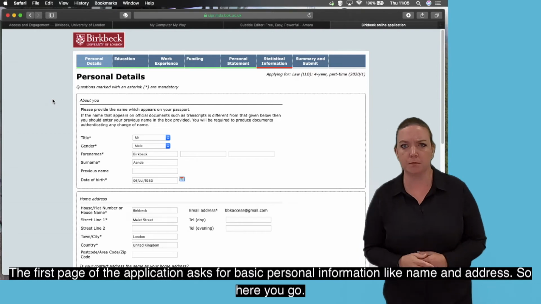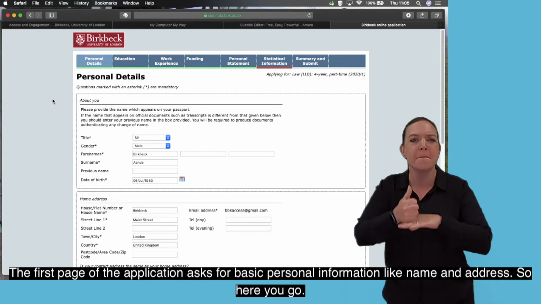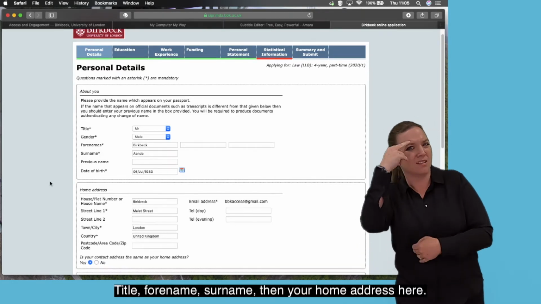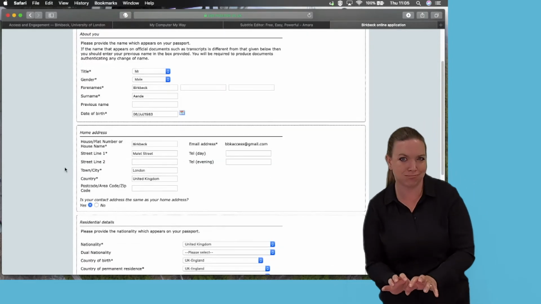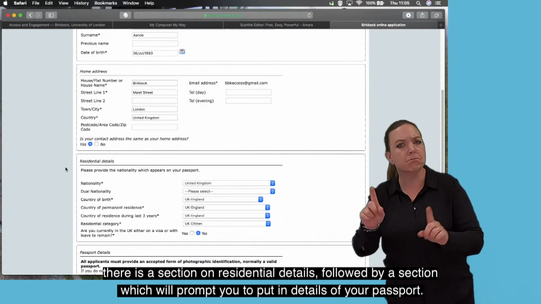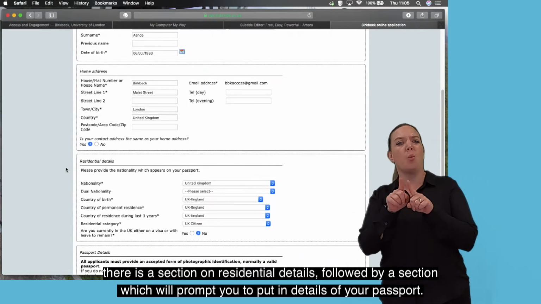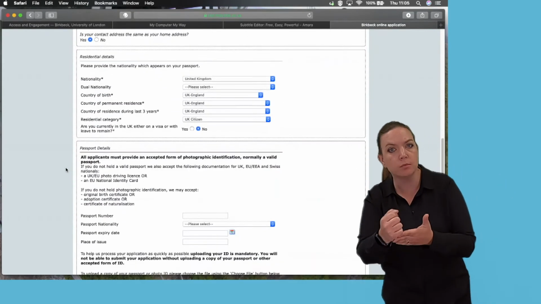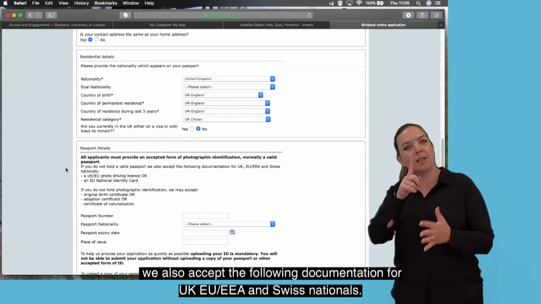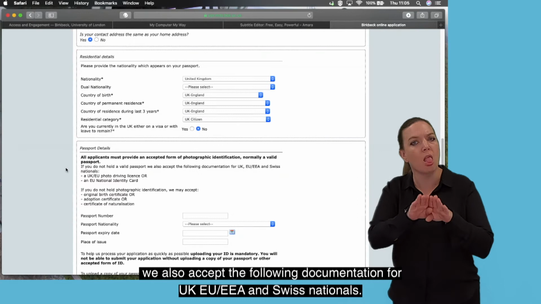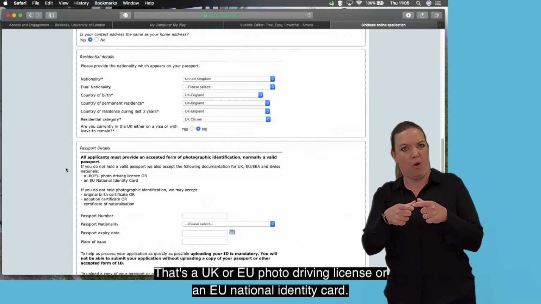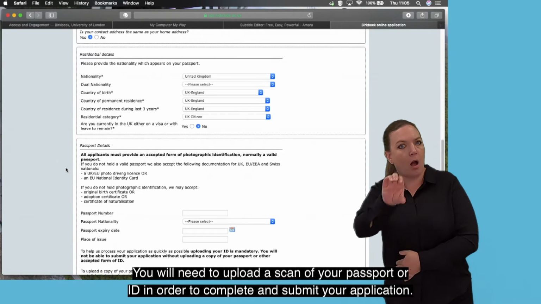The first page of the application asks for basic personal information, like name and address. So here you go, your title, full name, surname, and your home address here. Further down the page, there is a section on residential details, followed by a section which will prompt you to put in details of your passport. If you do not hold a valid passport, we also accept the following documentation for UK, EU/EEA and Swiss nationals. That's a UK or EU photo driving licence or an EU national identity card.